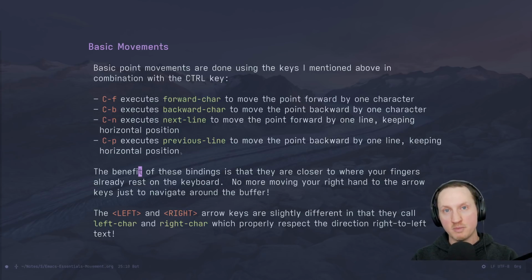If anybody out there knows more about this than I do, please feel free to leave a note in the comments, because I don't use right to left text, so I don't really have as much familiarity with the differences between the key bindings for that, but it is something to note if it does matter to you.